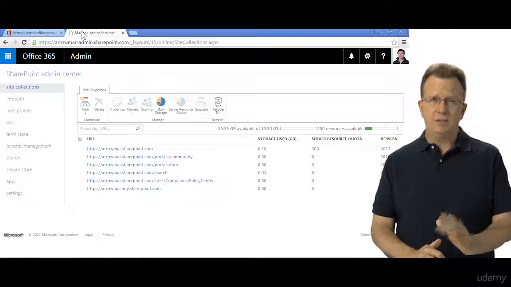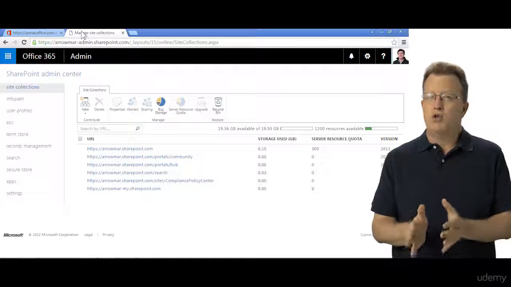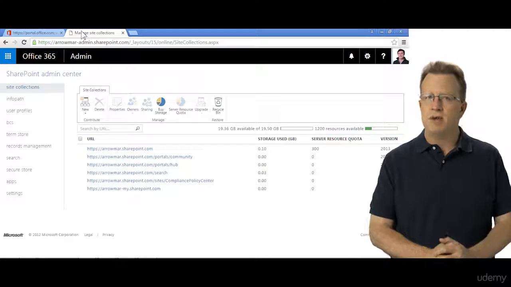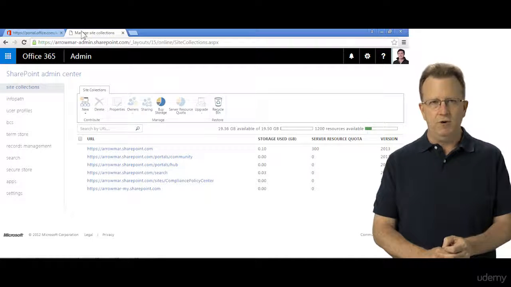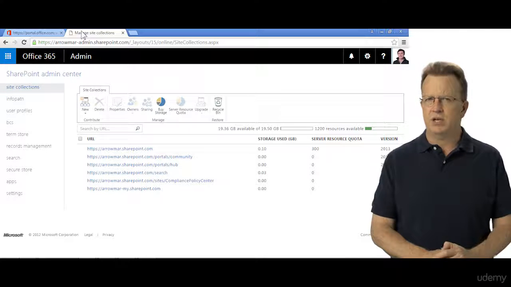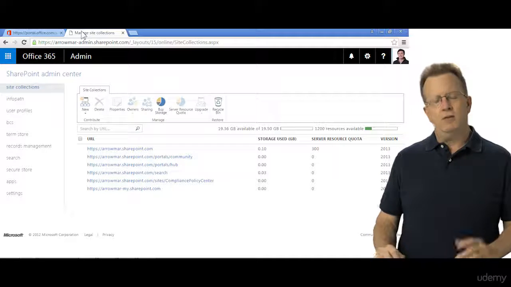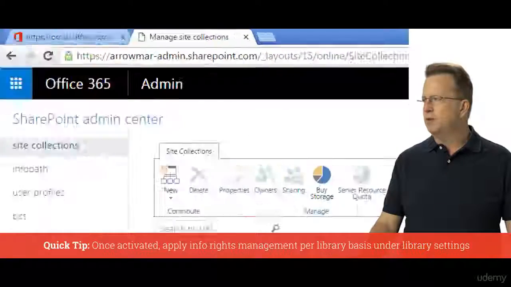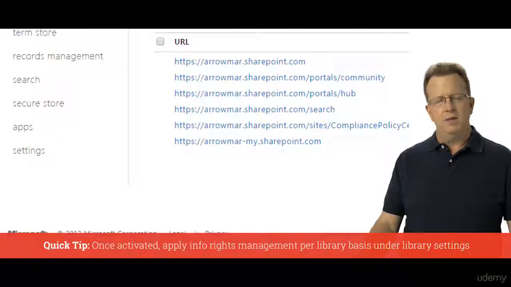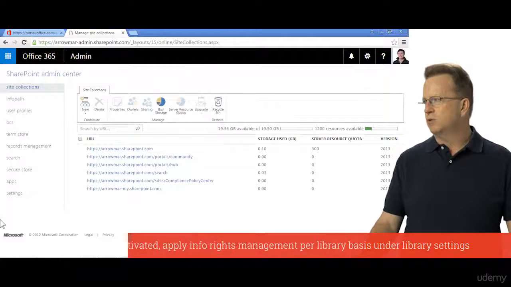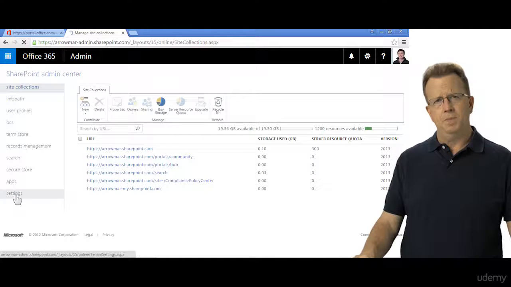From the SharePoint Admin Center, you actually have to go in and turn on information rights management at the tenant level before you can use it in any of your site collections. To do that, on the left-hand side, if you go all the way to the bottom and choose your site settings down there, that's where we're going to actually activate the option. So we'll scroll down, we'll click on Site Settings.